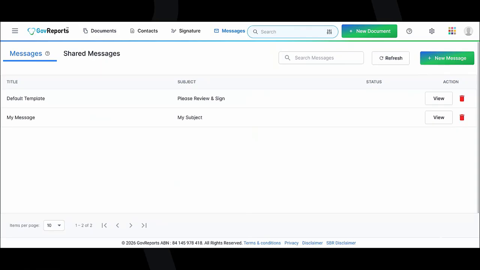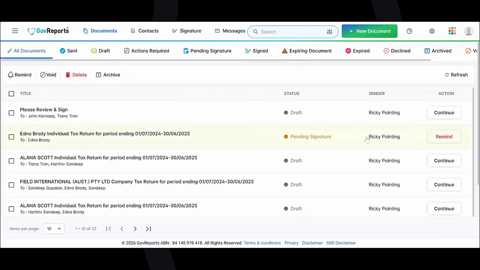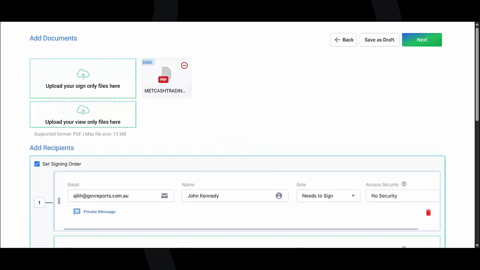A question from Alex. One of my clients has 3 signatories for each document. Okay, let me just open the document. One of my clients has 3 signatories for each of the documents I send. I add all 3 signatories to the document. Will the name at the top of the messages be addressed to all 3 signatories or just the one?